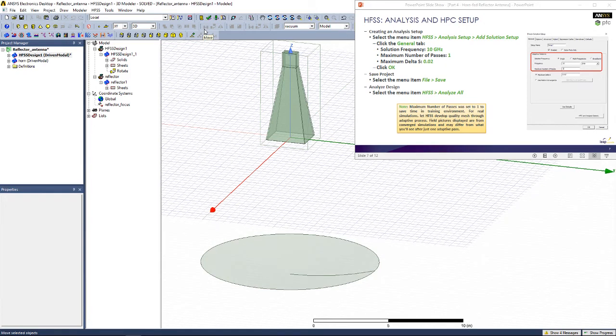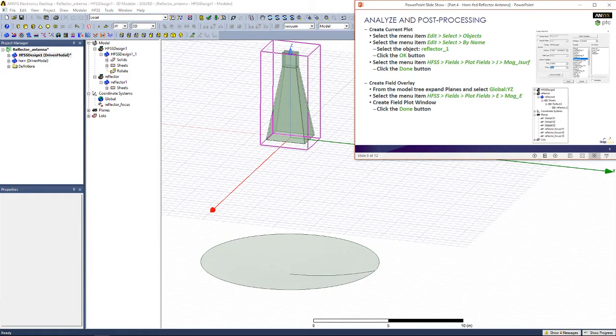Now that my simulation is finished, I'm ready to perform some post-processing. The two key focuses will be overlays of current and electric fields, and then a 3D radiation pattern which will have a greater directivity. Also, we hope.